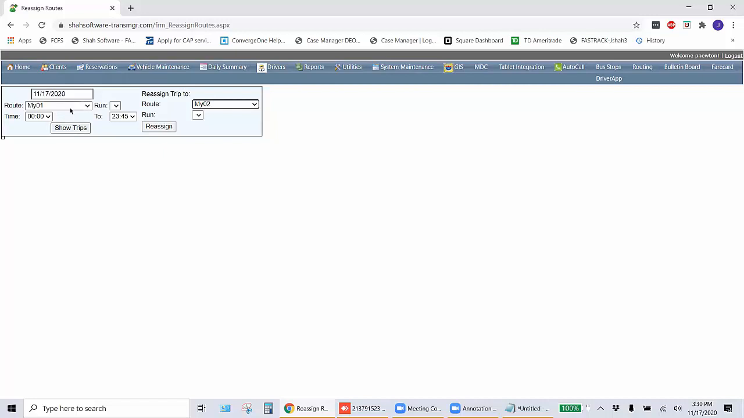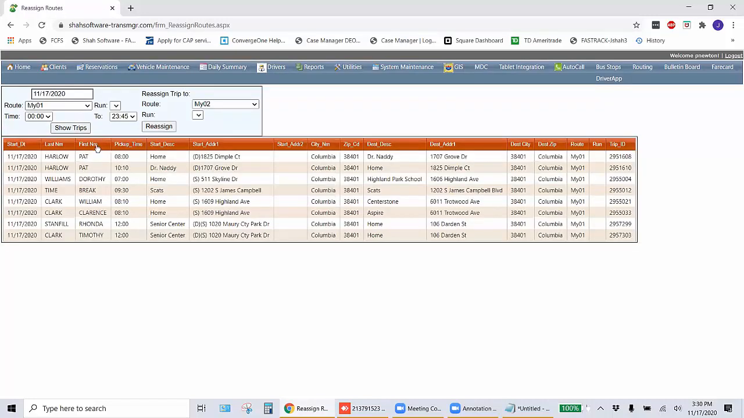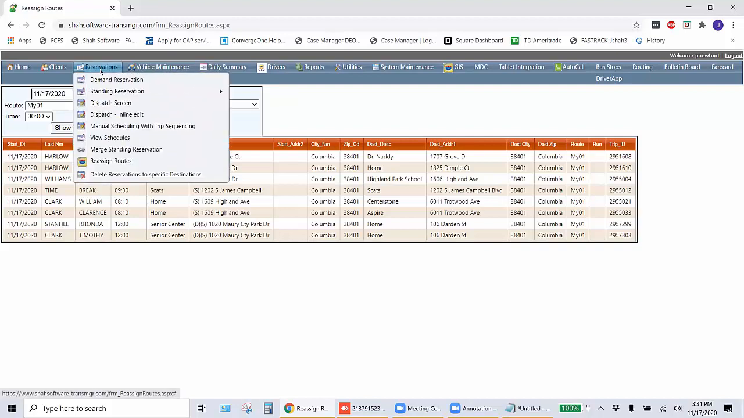Okay. So you can click on show trips. So you can see these are the trips on MY01, all this. And I want to give it to MY02, hit reassign, and boom, in one single shot, it'll all go through. Okay. But this is a bulk transfer. You're taking all, you don't have a choice here. If you go to the dispatch screen, you can say, okay, this one goes to this driver, this one goes to this driver. Yeah, you can do that. Okay. That's if you want to do the whole route to one person. Exactly.